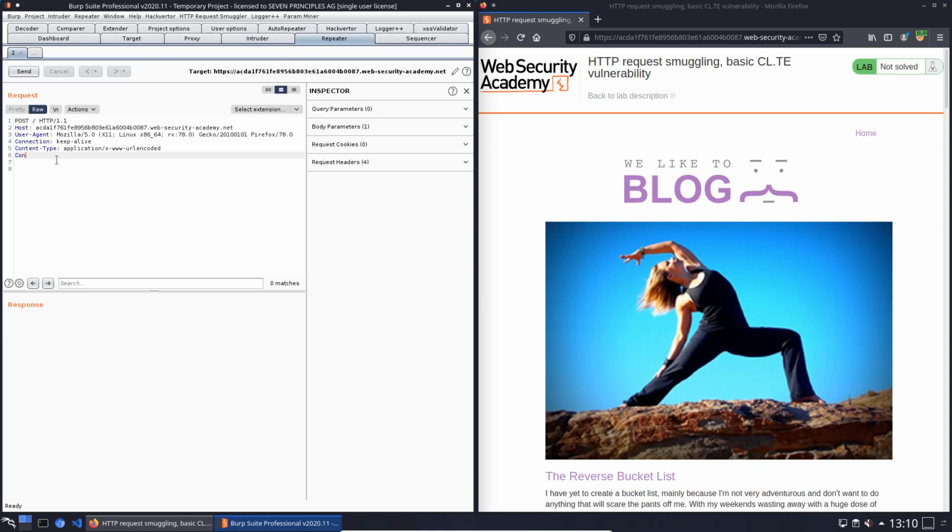Then the next header is the Content-Length header with the value of 6. And the last header is Transfer-Encoding with the value chunked. Okay, hit enter twice, put in 0, hit enter twice to add the G. Now we will send the request to the application.